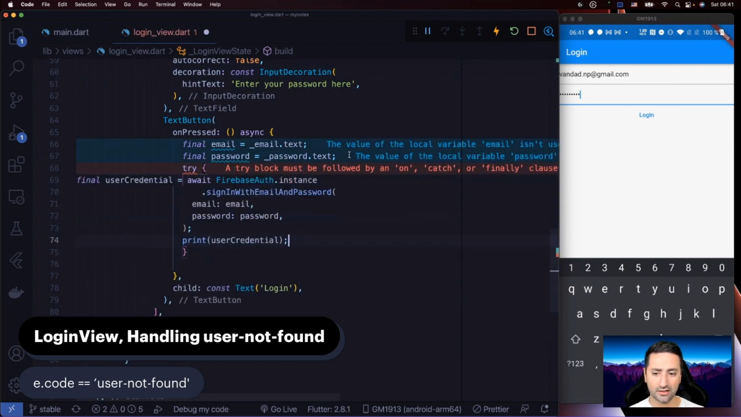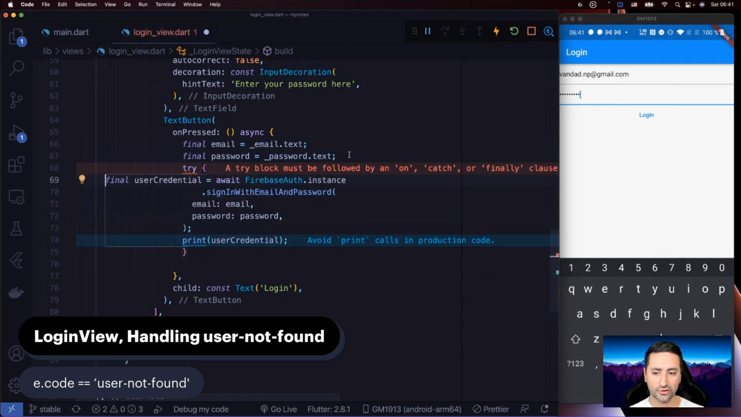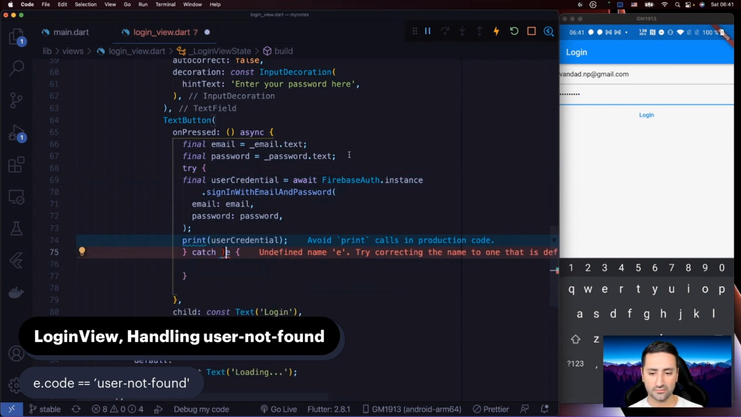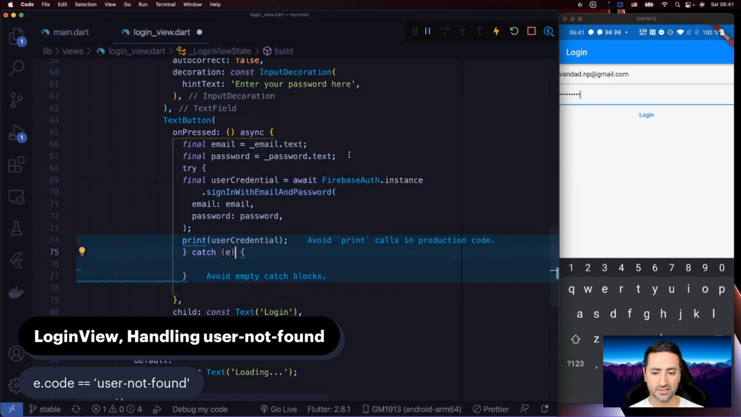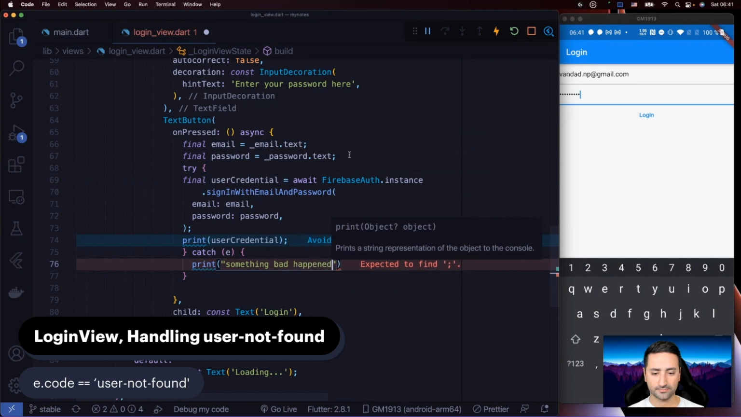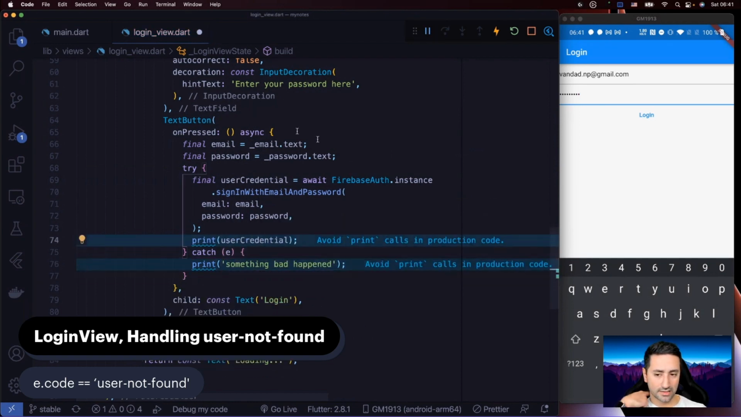So I want to bring it here, put the entire code for your user credential creation in the try statement, as you can see here, and then go in here and say catch e in parentheses for now. All right, just like that. And then I'm just going to say 'something bad happened' in single quotes.